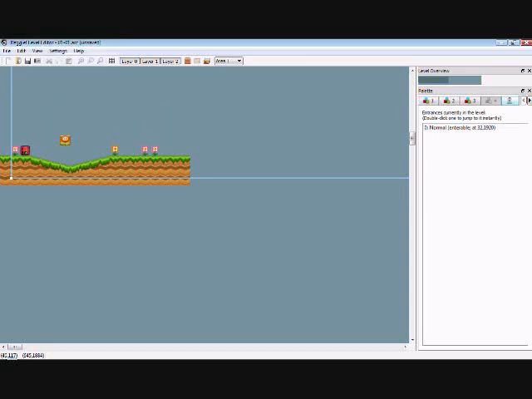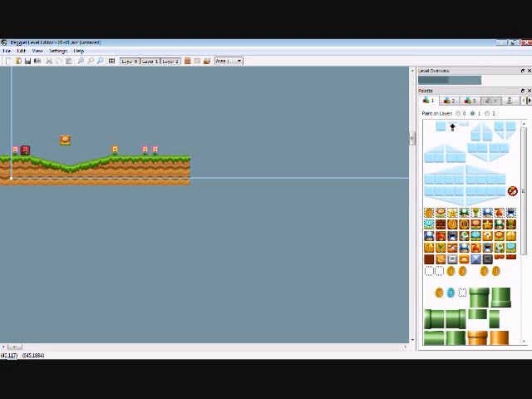So now what you can do is whatever you want. Like let's say put a coin block here. So I'll put a coin. Oh, whoops.